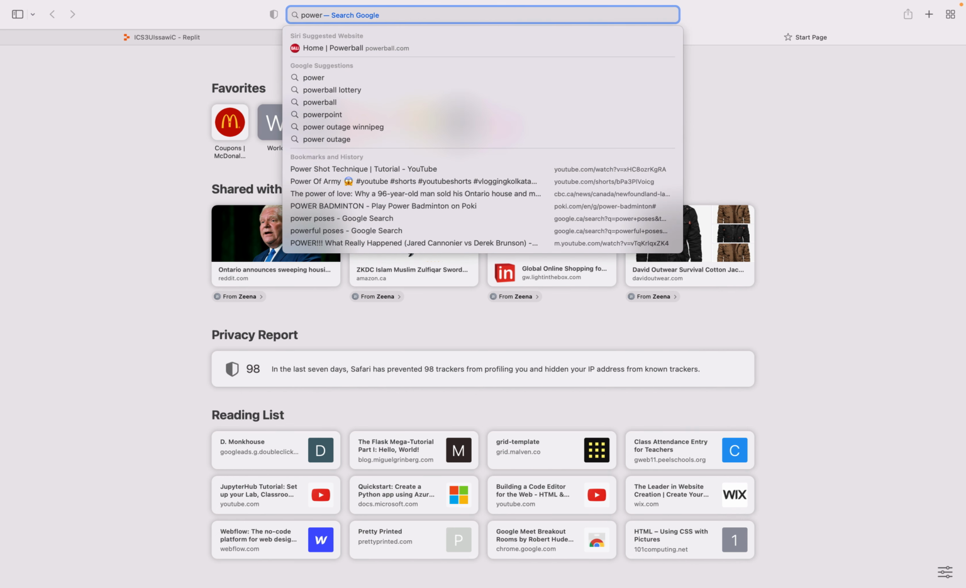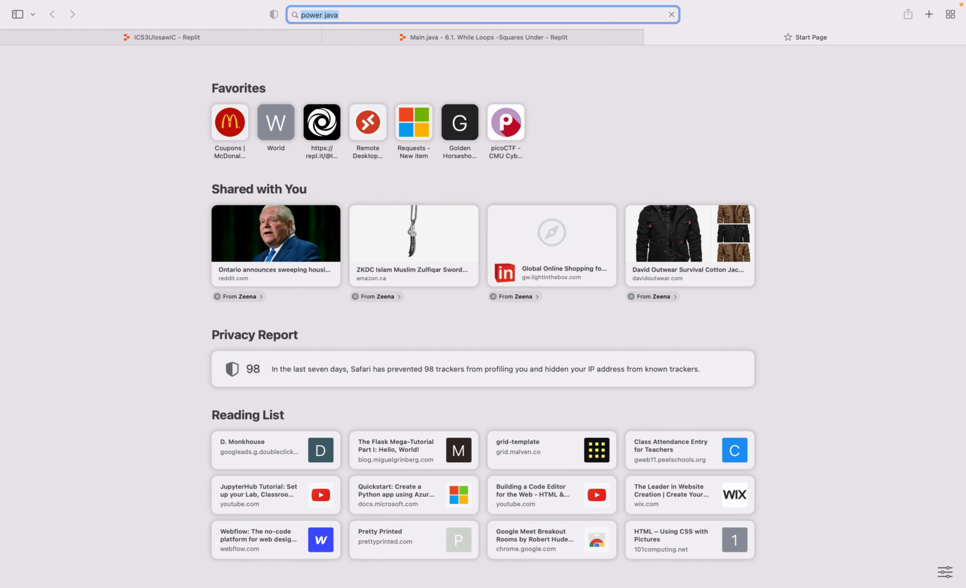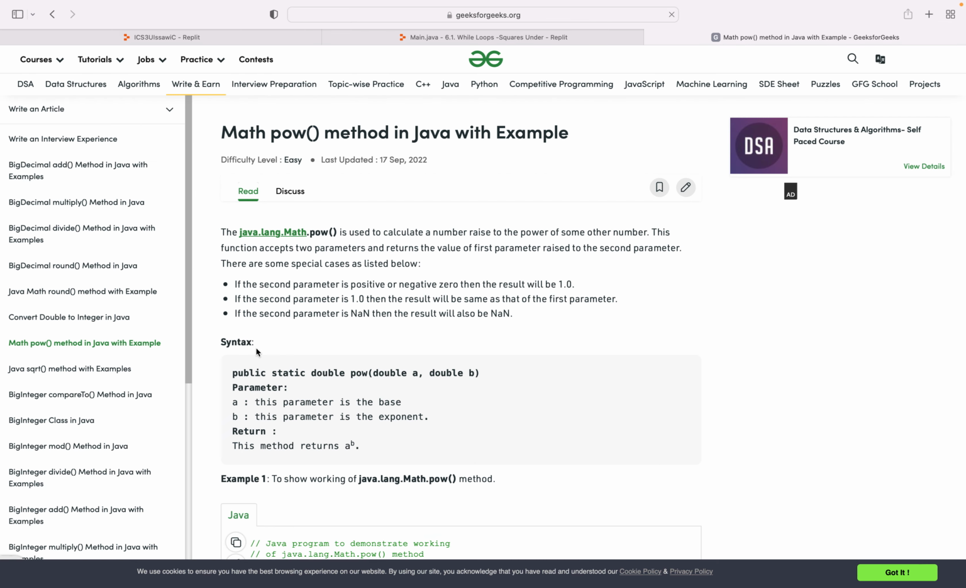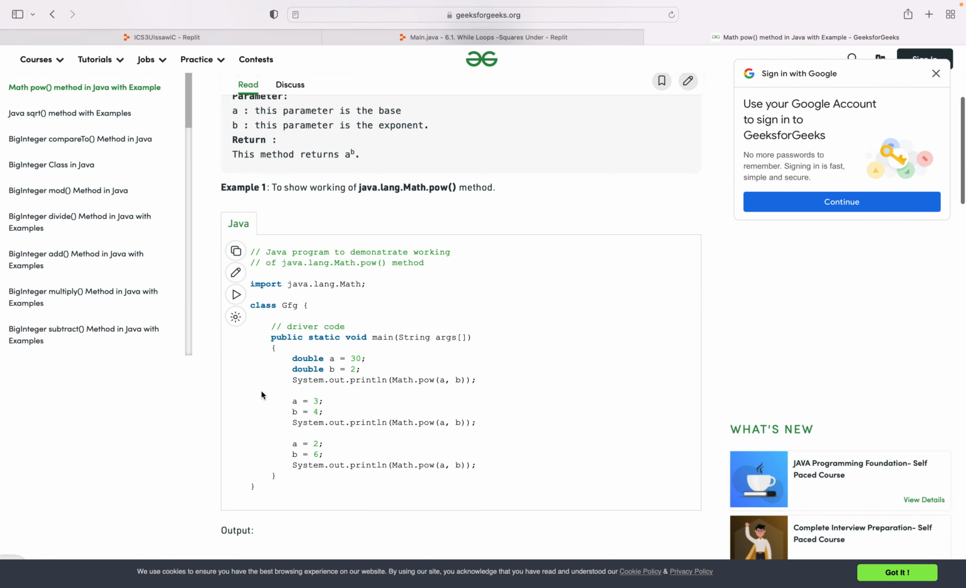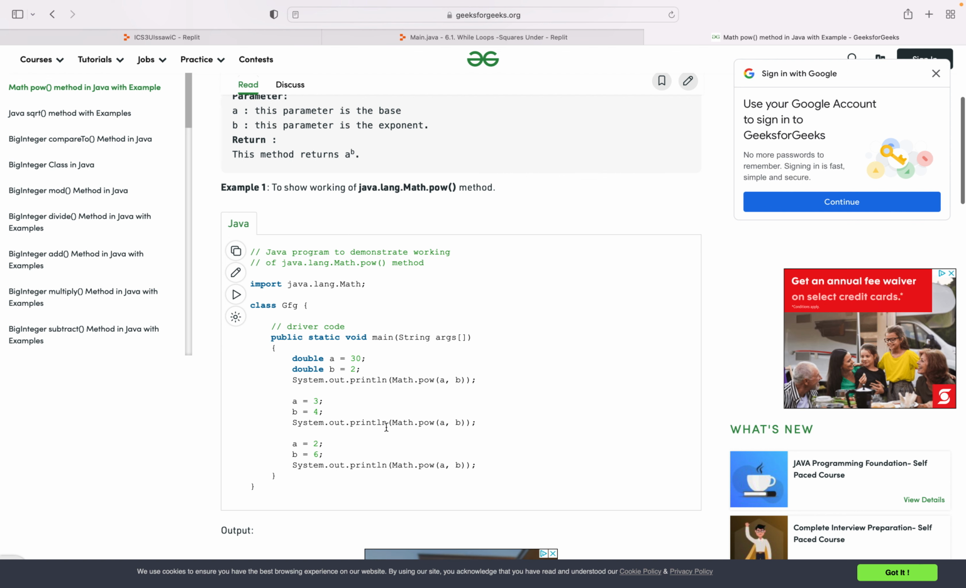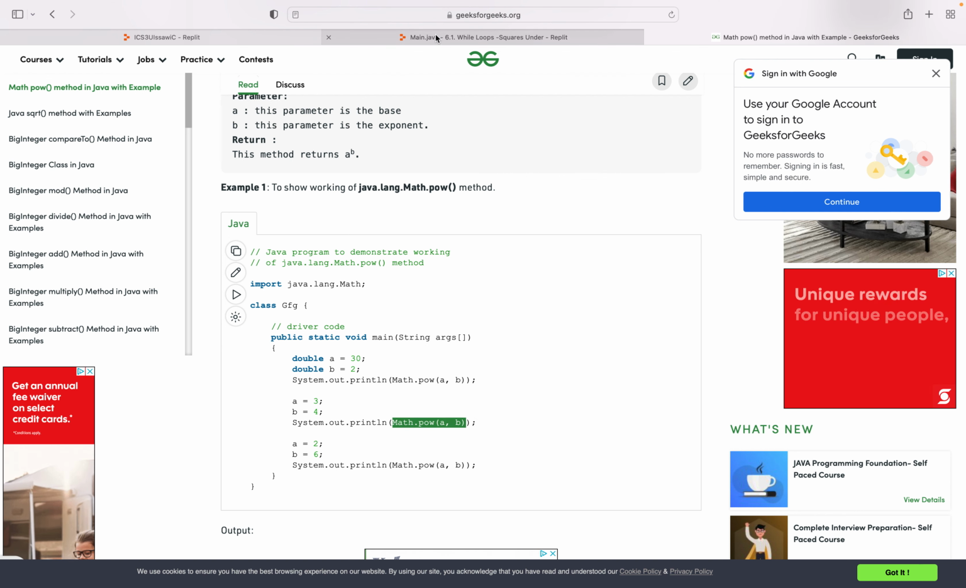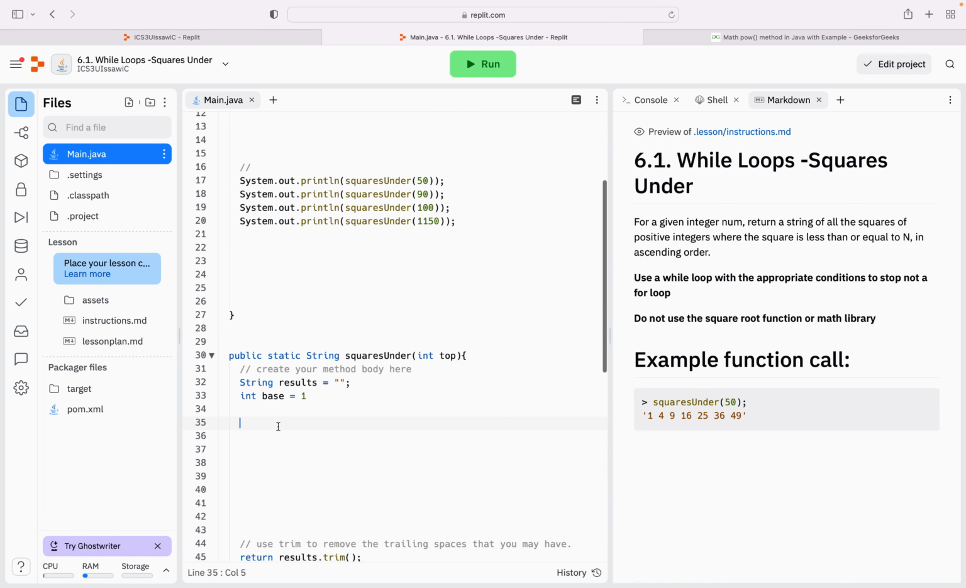Power. Java. Math power. How do we do that again? Yes, basically, essentially, Math.pow(a, b). So that's how we take the power of a number. So base to the power of 2.